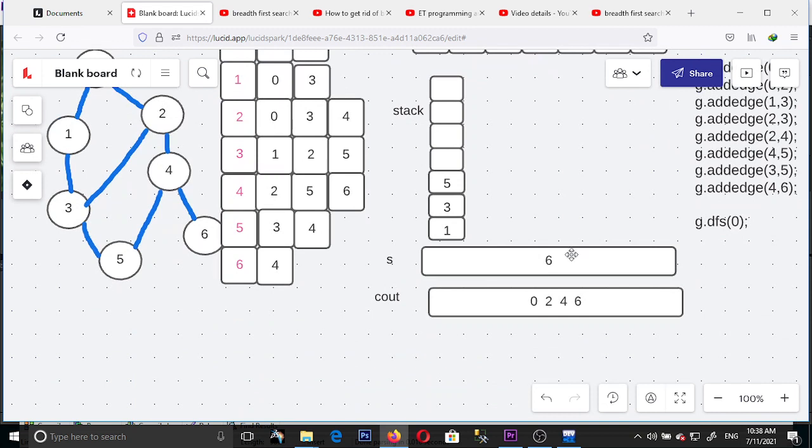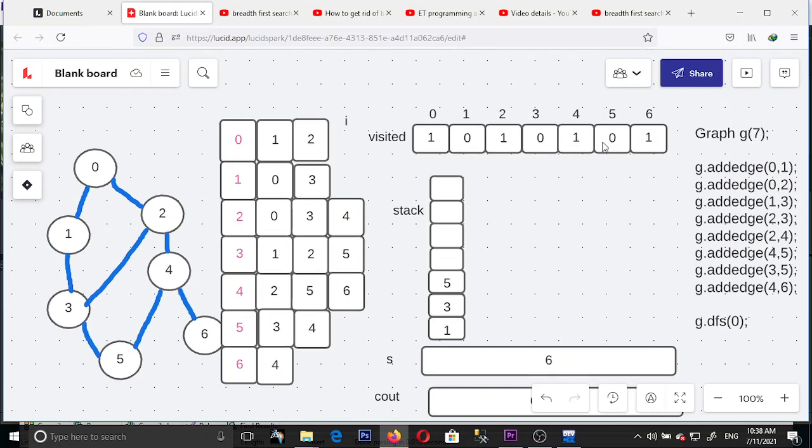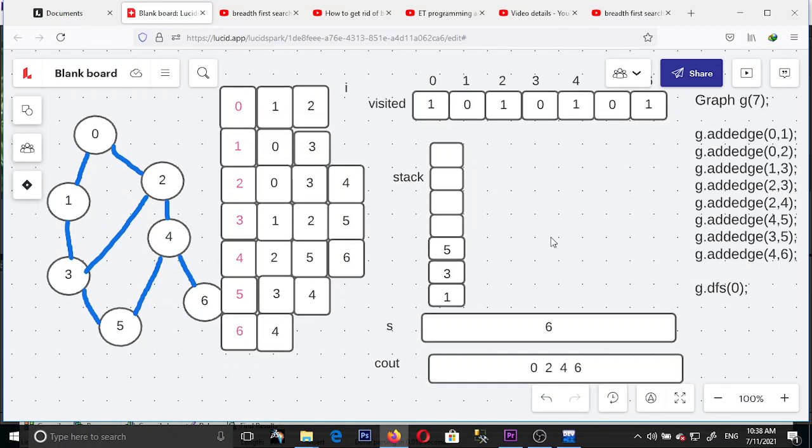Once we make this, we have to find the adjacent of 6 which are unvisited. What are the adjacent of 6? That's 4. Is 4 visited? Yes, it's visited. So we have nothing to do. We cannot insert 4 inside the stack because it's already visited. Only unvisited elements should be put inside the stack.